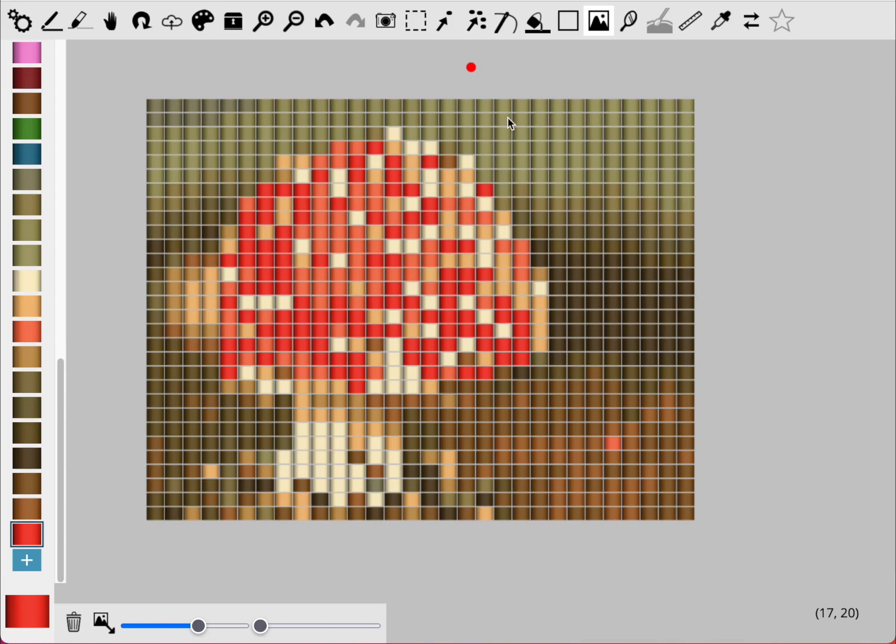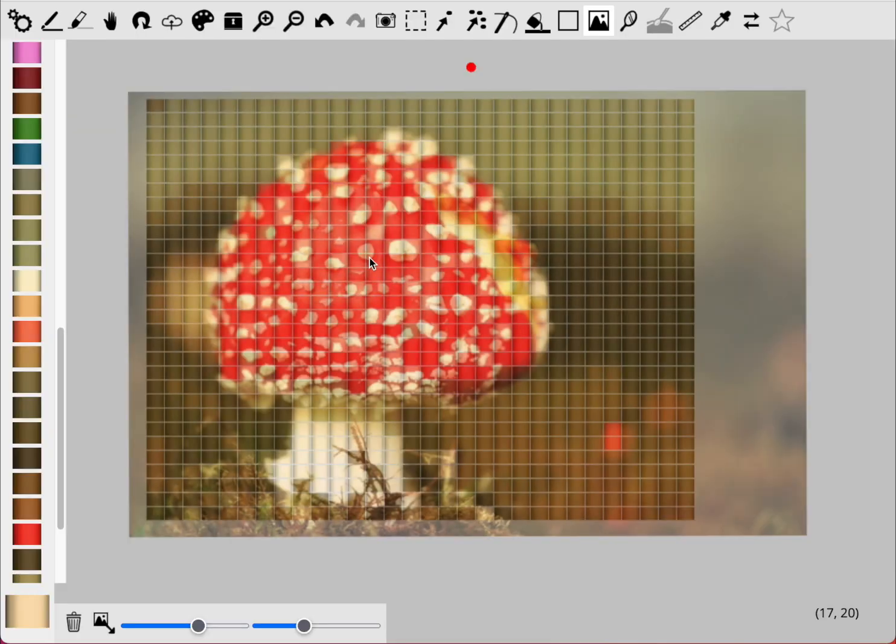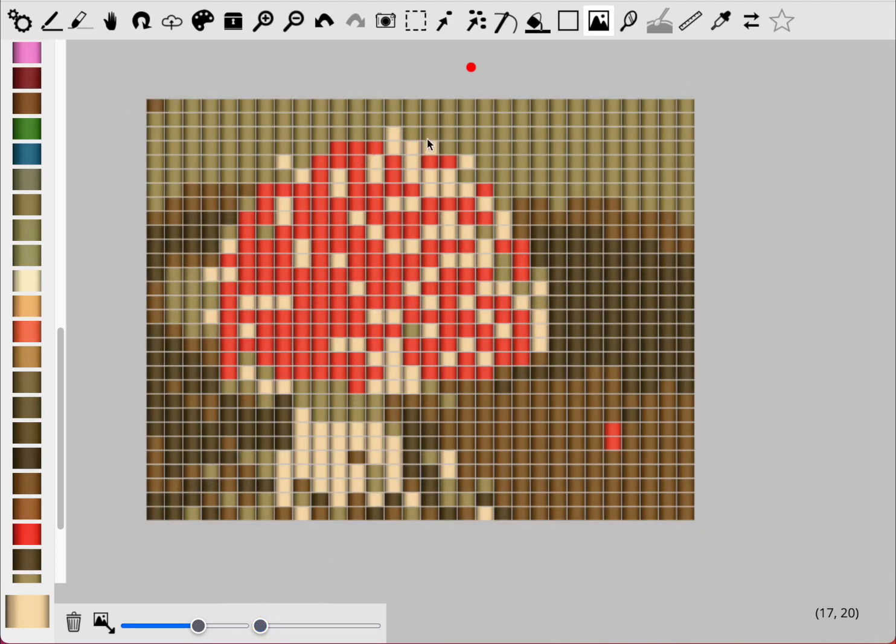Let's just try again though, and we're going to use different options. I'm going to click on this convert image again, and I'm going to limit to, let's say, 5 colors and see what happens. Okay, and now I'm going to take a look again, and this is the same image, but it's limited to 5 colors. We've got just one red, and then there's these different colors, so we've got a different effect.